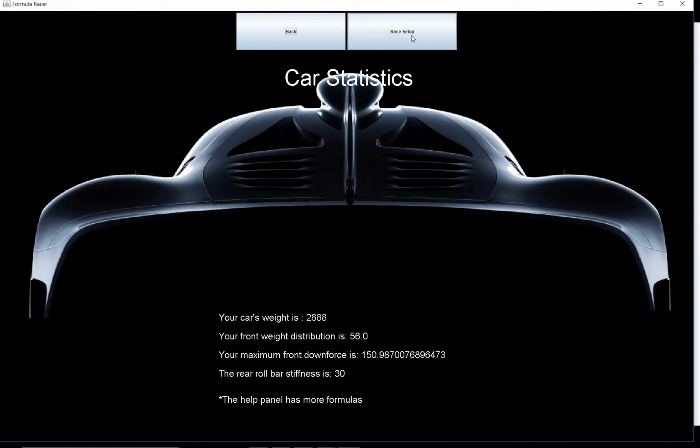Next is the race setup panel. There are 4 text fields in this panel. The user can enter in the front spring pressure, the rear spring pressure, the front roll bar value, and the rear downforce value, respectively, as you can see by the J labels above each text field.